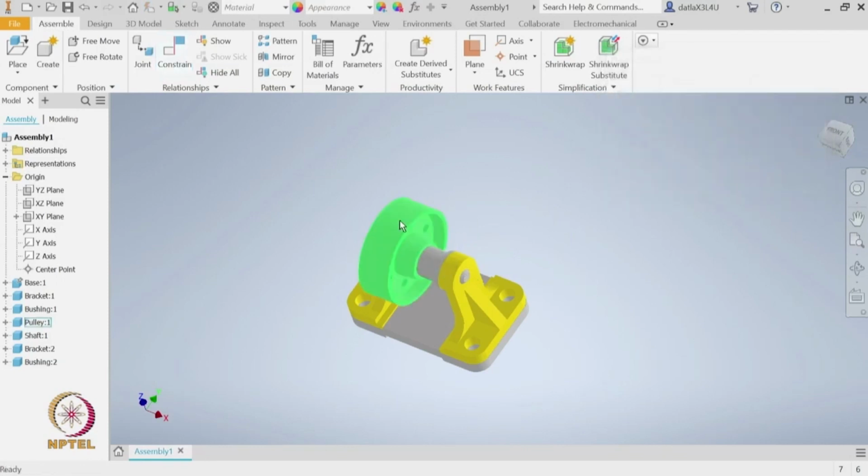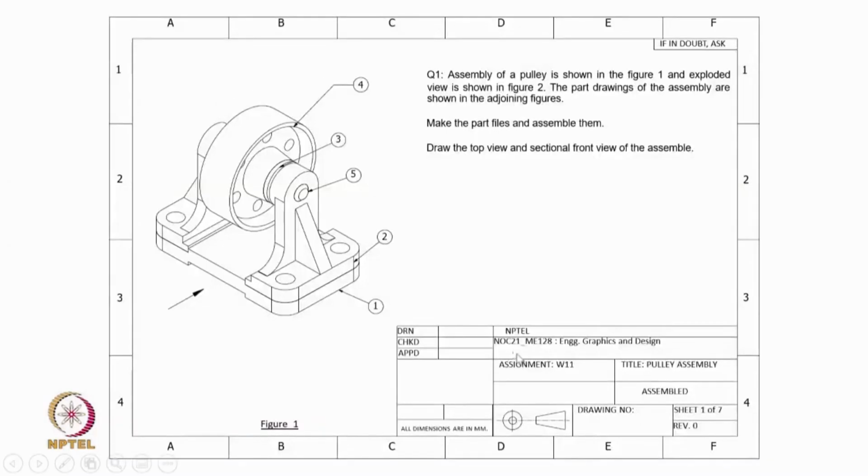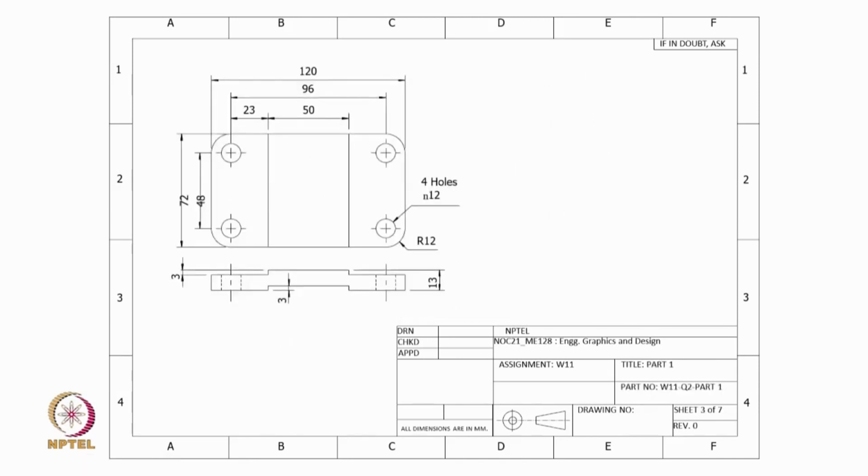So, now we see that there is 1 degree of freedom, this translation degree of freedom, which we need to constrain. To apply that, let us study the problem one more time. If we look here, we see that this pulley should be falling in the middle of the base plate. So, let us go to the base plate drawing, which will give us a clear idea. The length of the base plate is 120.